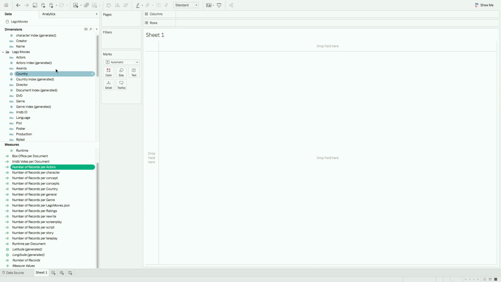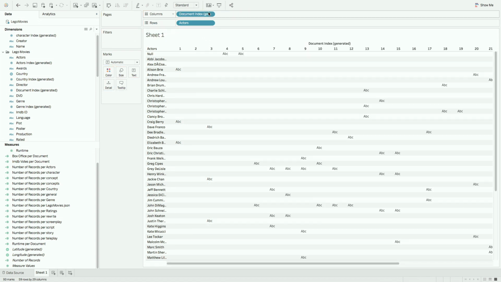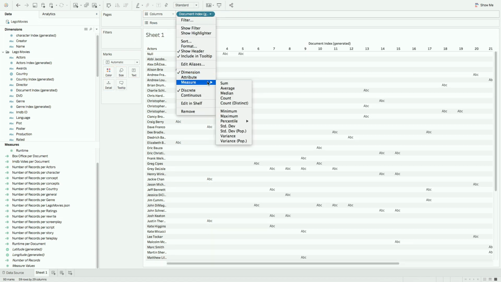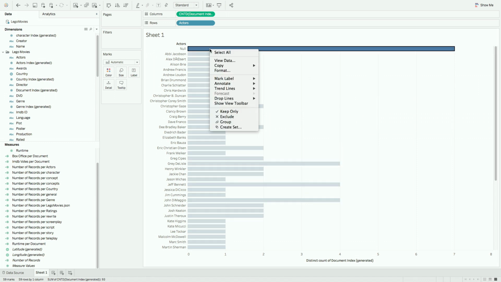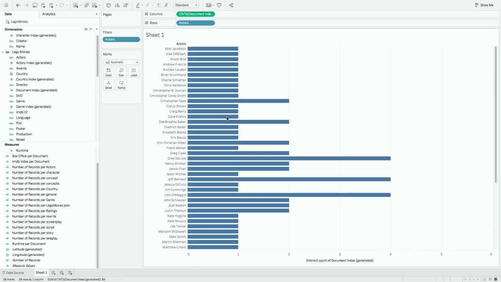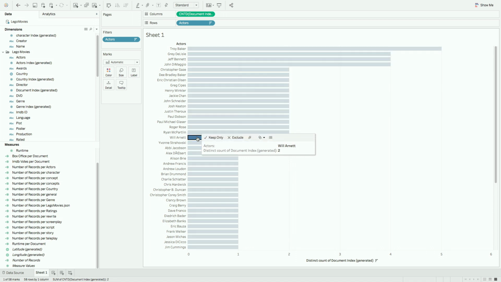Take the actor's dimension, put it onto rows, and let's take the document index field and put it onto columns. Change the aggregation to count distinct. Remove our nulls, there's noise, of course. And sort. Huh, it was Troy Baker after all. Will Arnett actually acted in only 2 movies.